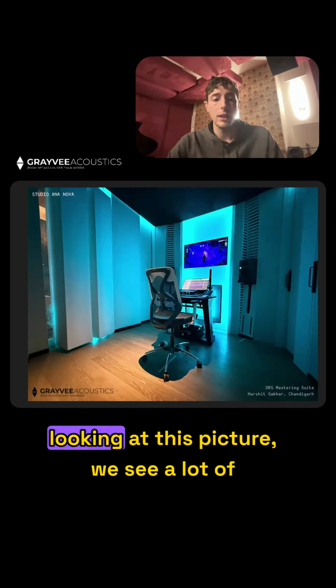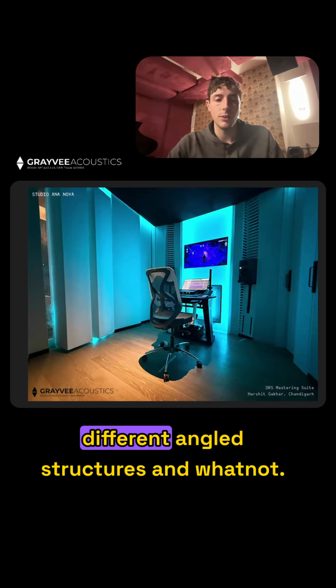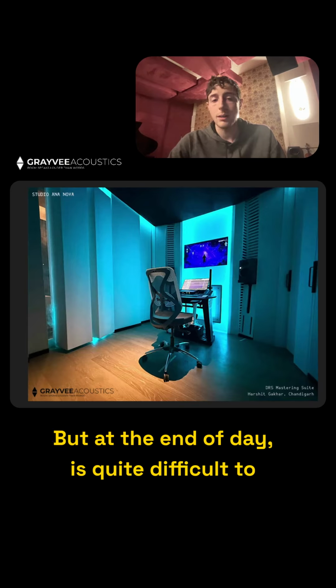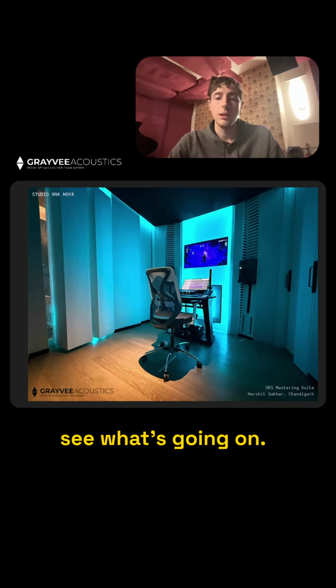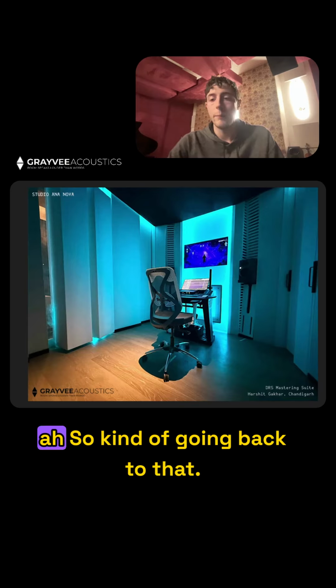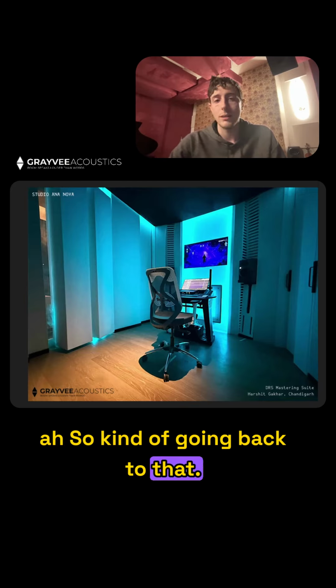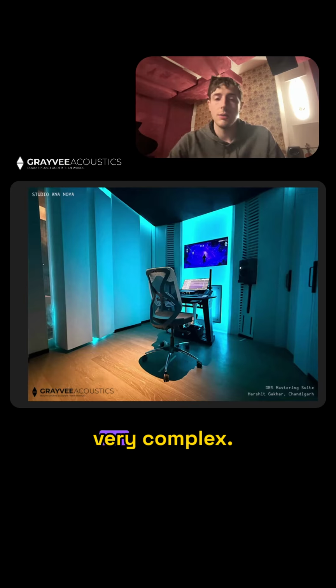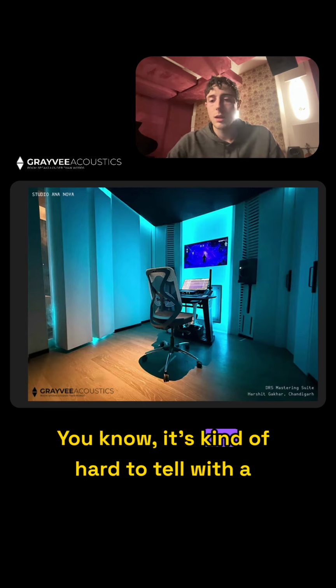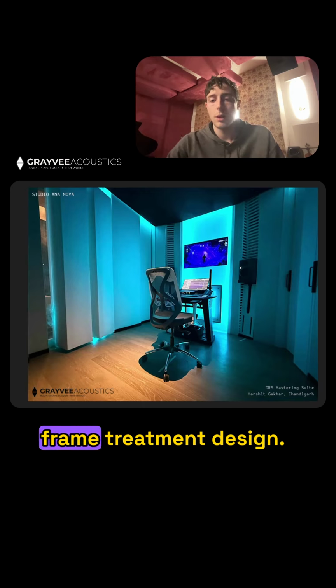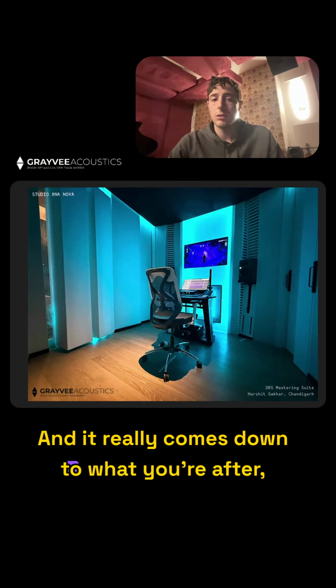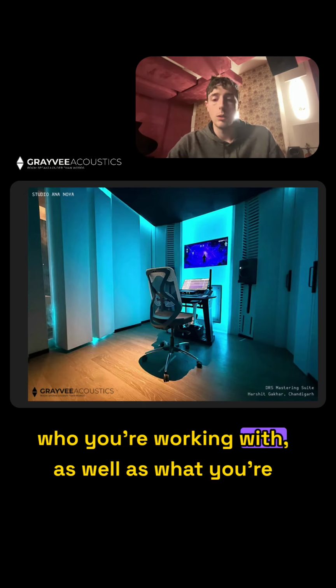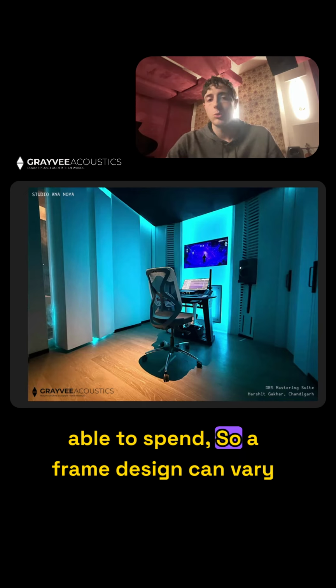Now, just looking at this picture, we see a lot of different angled structures and whatnot, but at the end of the day, it is quite difficult to see what's going on. So going back to that more than meets the eye, or it could be something very complex. It's hard to tell with a frame treatment design, and it really comes down to what you're after, who you're working with, as well as what you're able to spend. So a frame design can vary quite a bit.